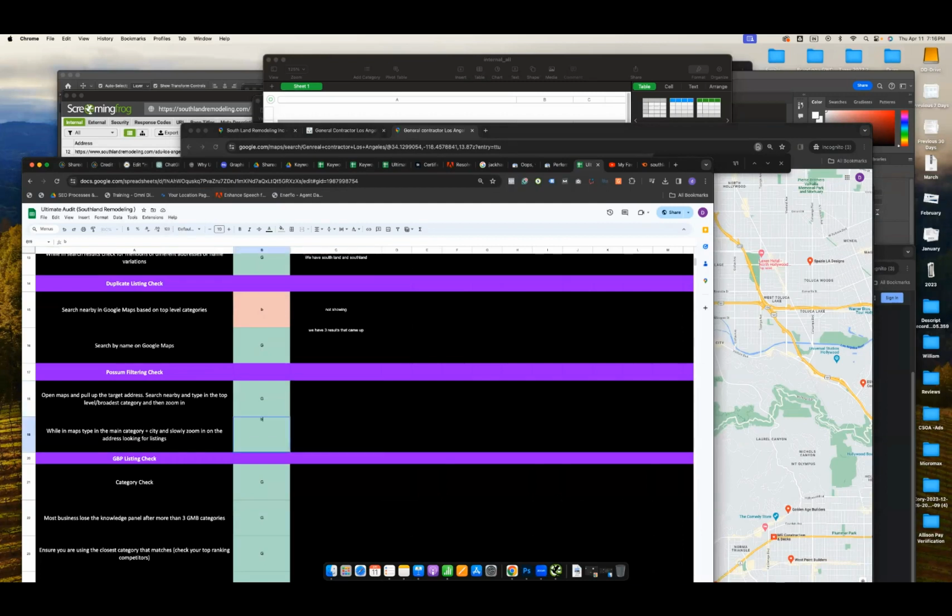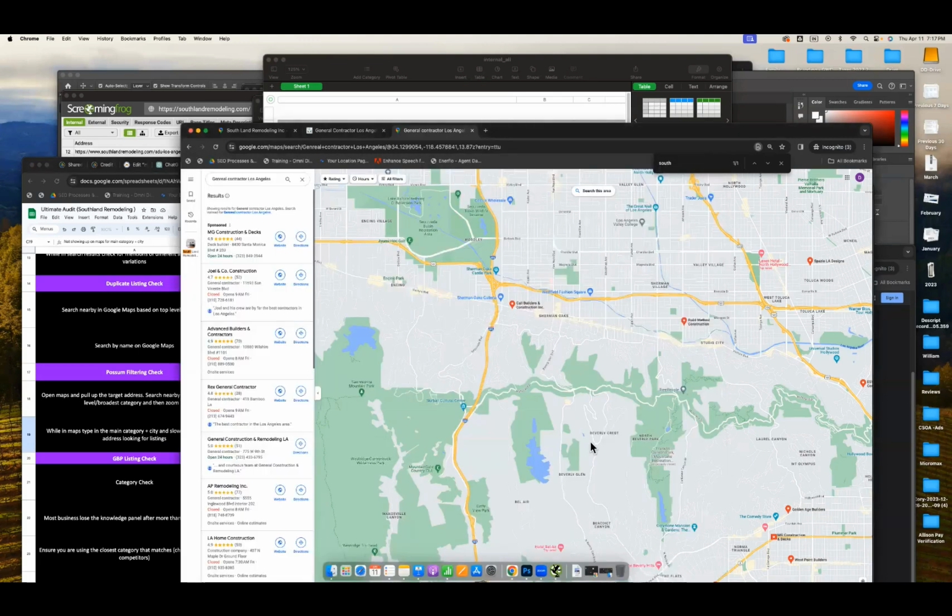All right, so this is bad. Not showing up on maps for main category plus city. And that might have to do also with them not actually being in Los Angeles. They're in Sherman Oaks. Let's try general contractor Sherman Oaks.